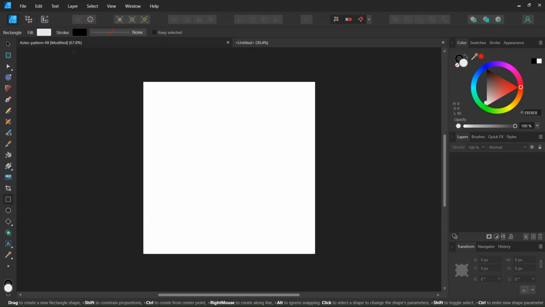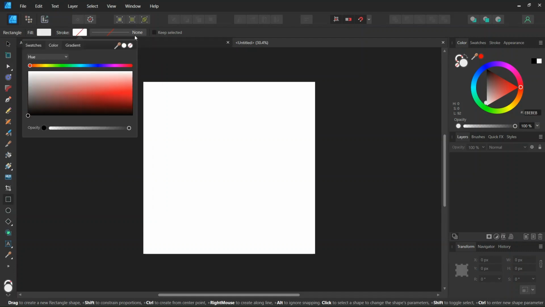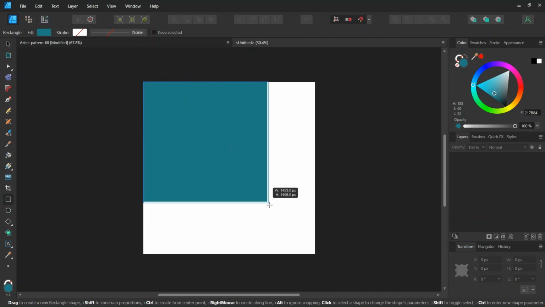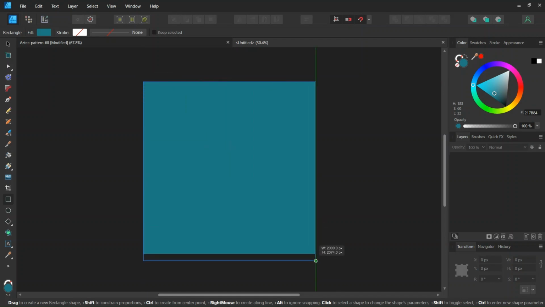And first we're going to create the dark blue background. So we take the rectangle tool, we set the stroke to none, and we are going to set the fill to dark blue. I will add the color codes in the description below so that you can follow along. And then we go ahead and we create a blue rectangle all over the composition.